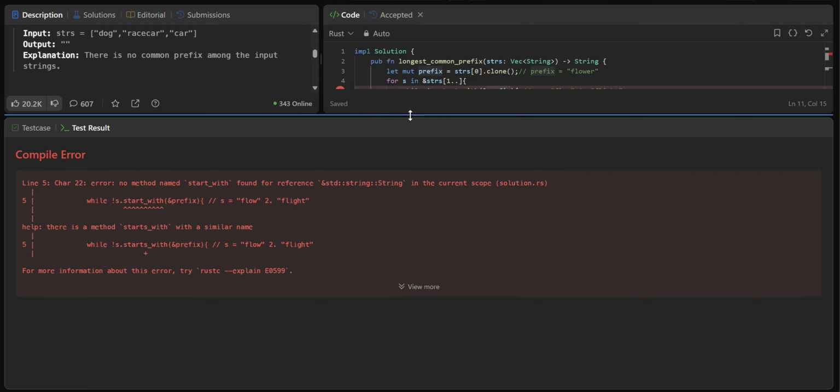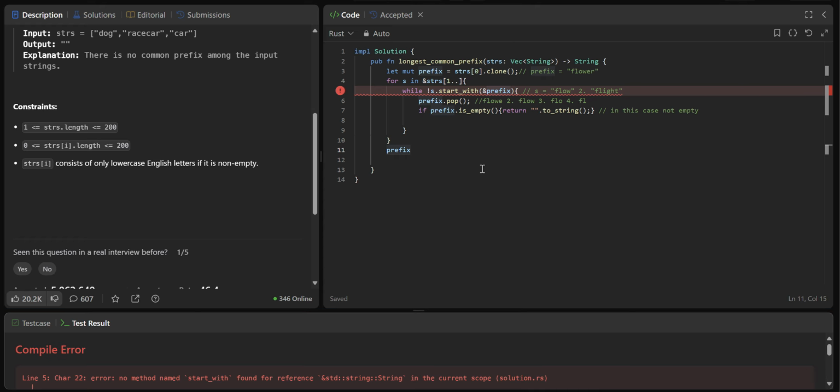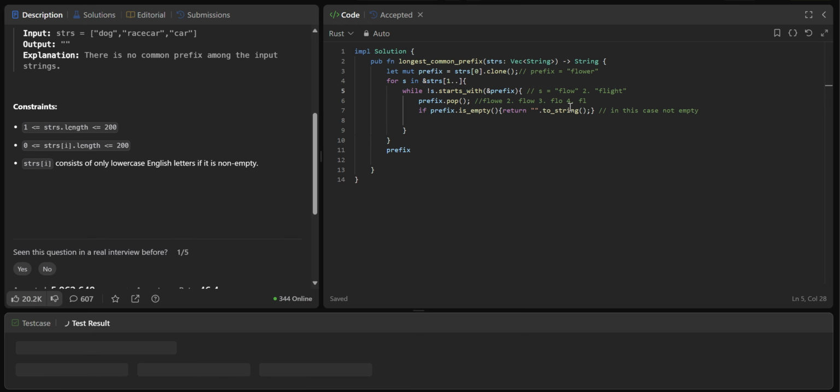Okay, it says start with found current reference. That's fine. Oh, it's supposed to be starts. Got it. Try again.